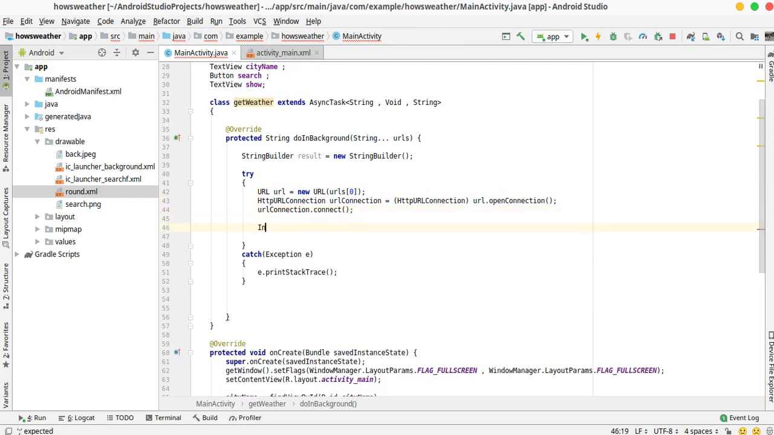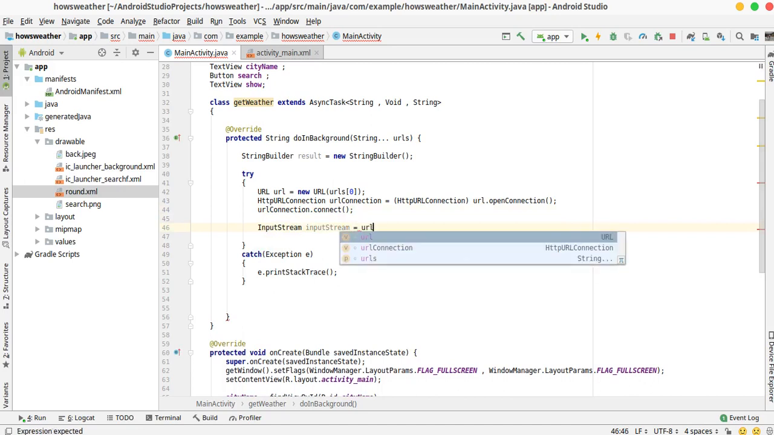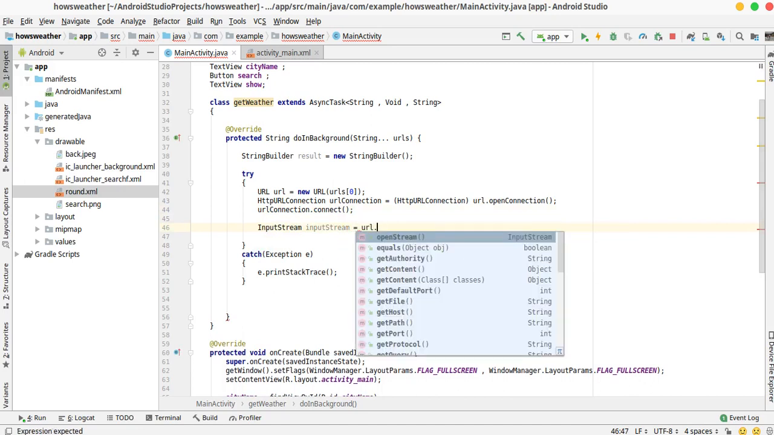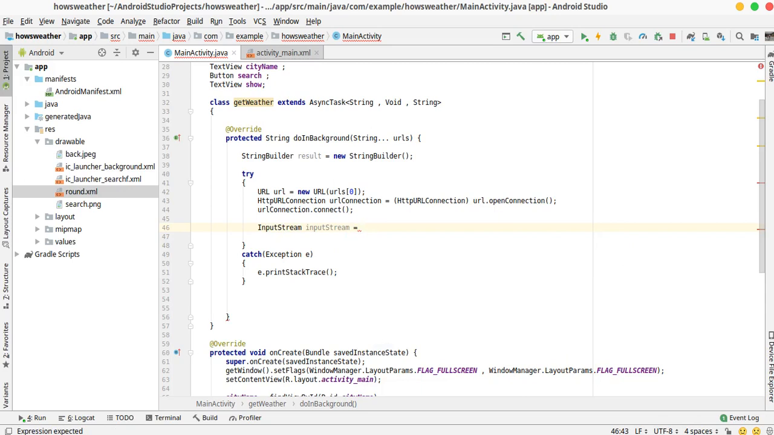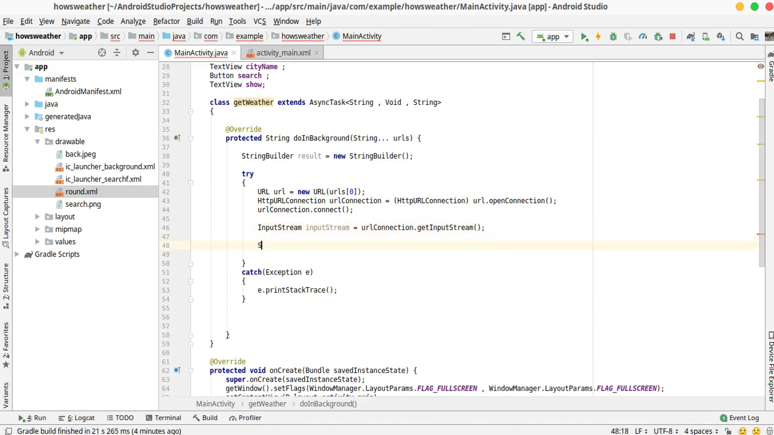Connect, yep, input stream reader, name it as input stream reader, which will be equal to, okay, URL connection dot get input stream. We will be needing a buffer reader here. Name it as buffer. New buffer reader, new input stream reader and input stream reader.